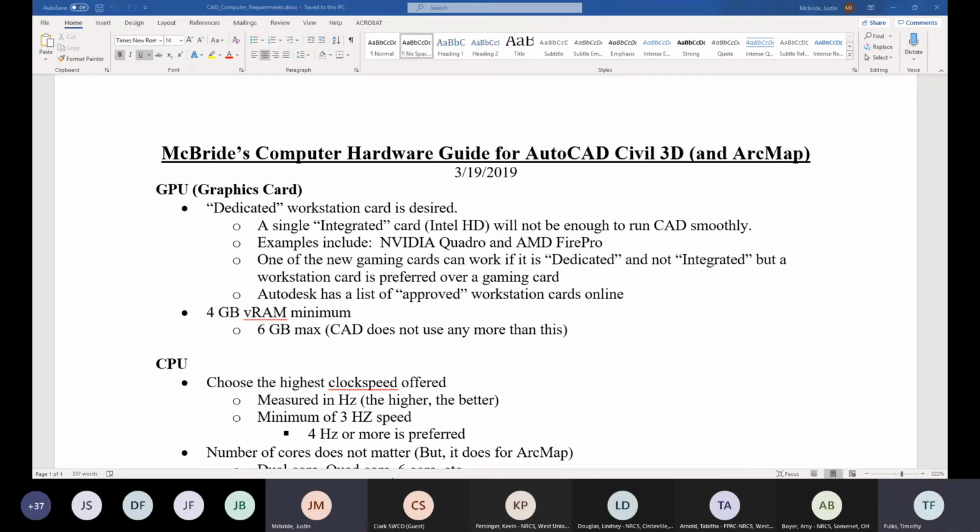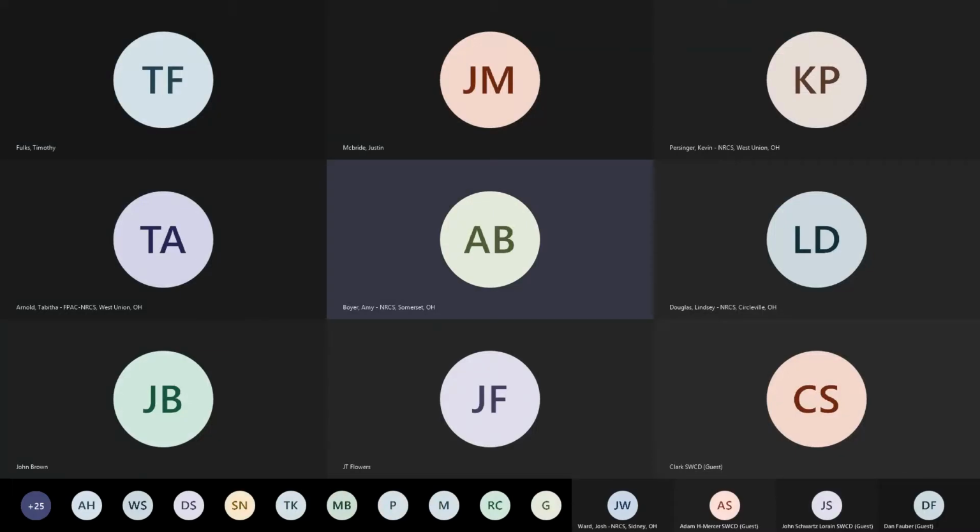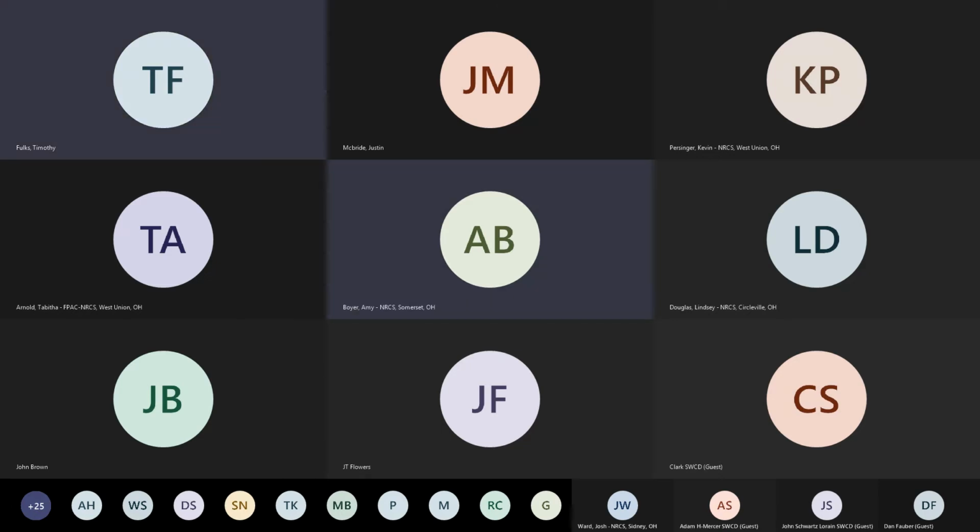Thanks, Justin. We got one question in the chat, and that is, where can the tool be downloaded from? So the tool is actually on the NRCS website. We can post this somewhere and we can get those tools out to you. Do you have those, Tim, so you can post the 1.15 and the 2.0? Yep. Okay.